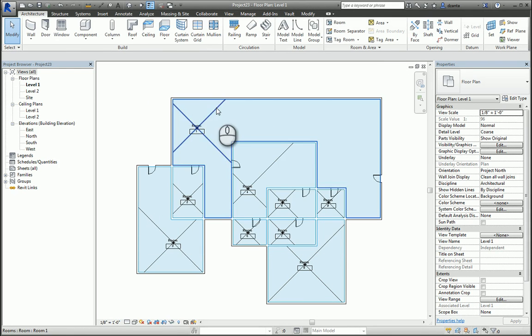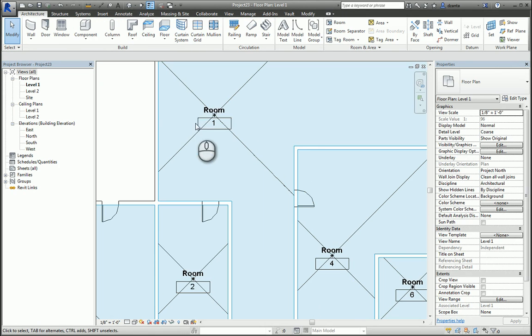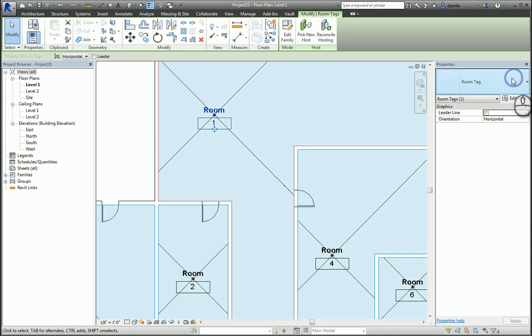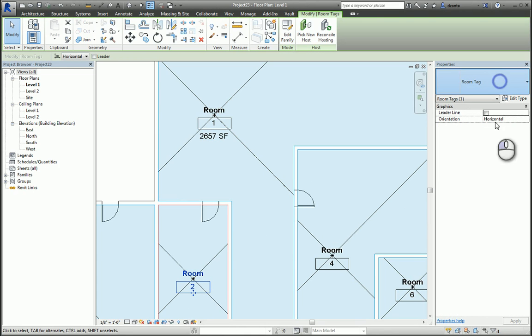The tag itself is your standard room tag, but you can switch it to area, or you can switch it to one with volume, or you can make one of your own that has both.